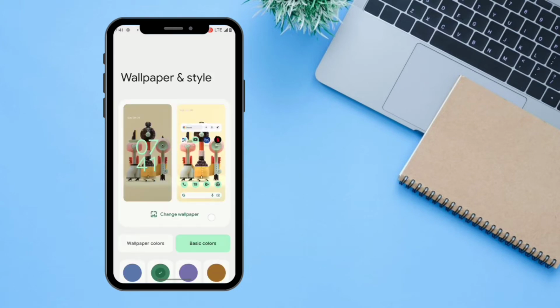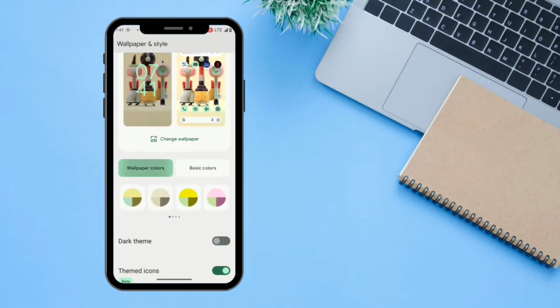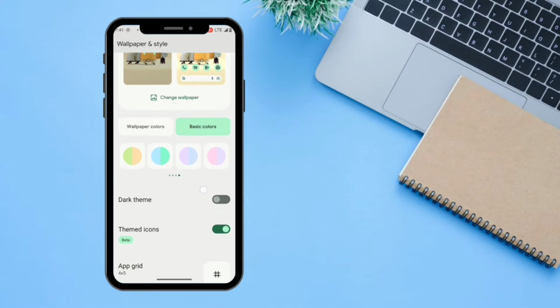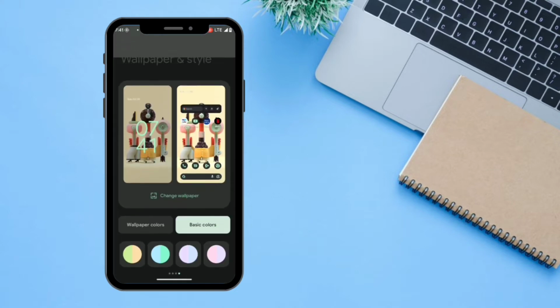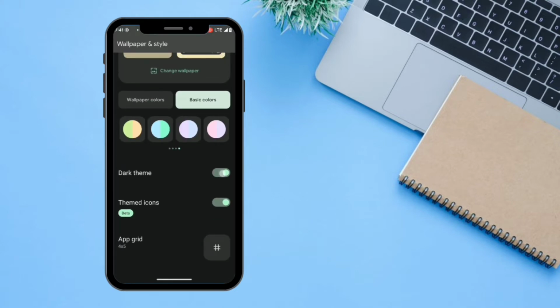Now let's go back, and then there is an option for wallpaper colors. There are multiple options, like, as you can see, we can select any of these options, or we can also go to basic colors, or we can select from any of these colors if we want. Then there is an option for dark theme. We can turn this on or off according to our needs. As of now, I'm just going to disable it.